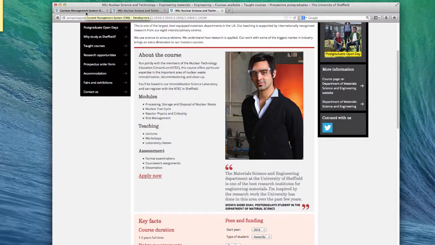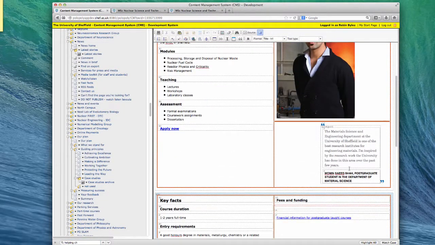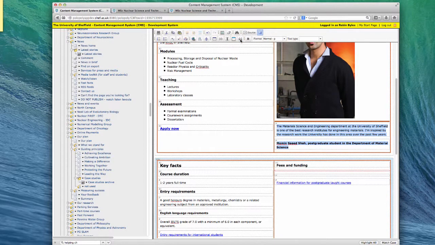I'll just show you quickly how you can remove a quote. I know we mentioned it before. To do that, all you have to do is select the quote and then hit the quote button, and you'll see the text just reverts to a normal paragraph, and then a normal paragraph with bold text inside it.